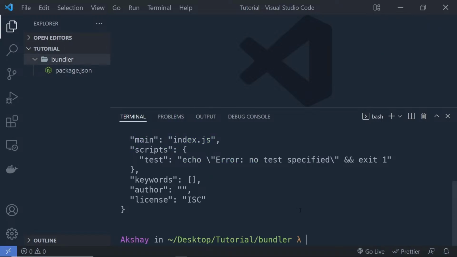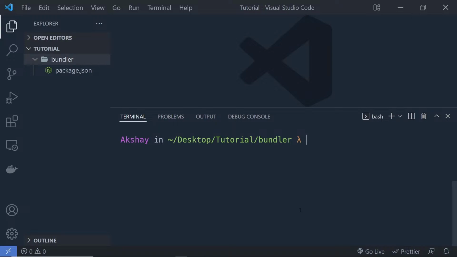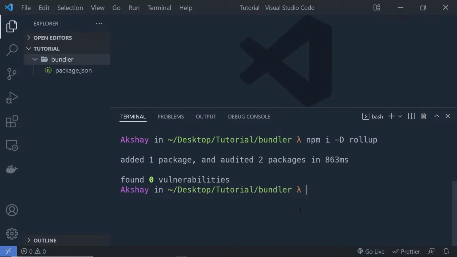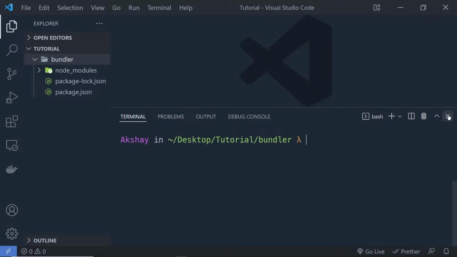You can notice. Now, after that, let's install Rollup inside this project. So I'm going to say npm install, and then I'm going to say -D to install Rollup in the development dependencies, and then I'm going to say rollup. That's it. This command is going to install Rollup inside your project. You can notice.